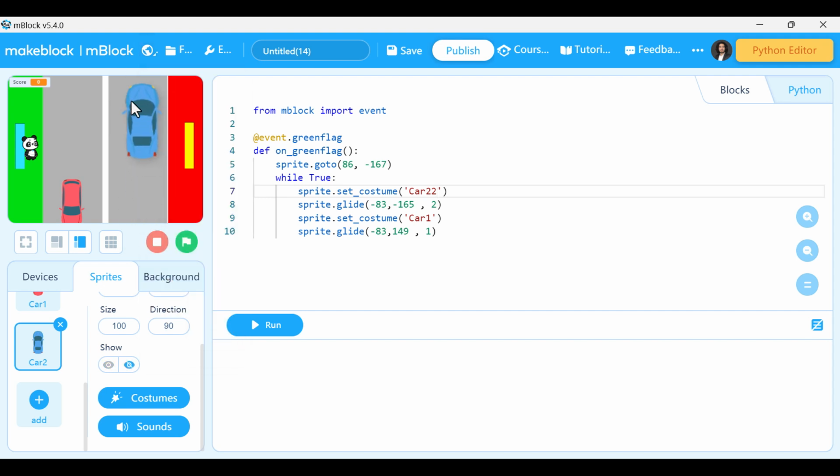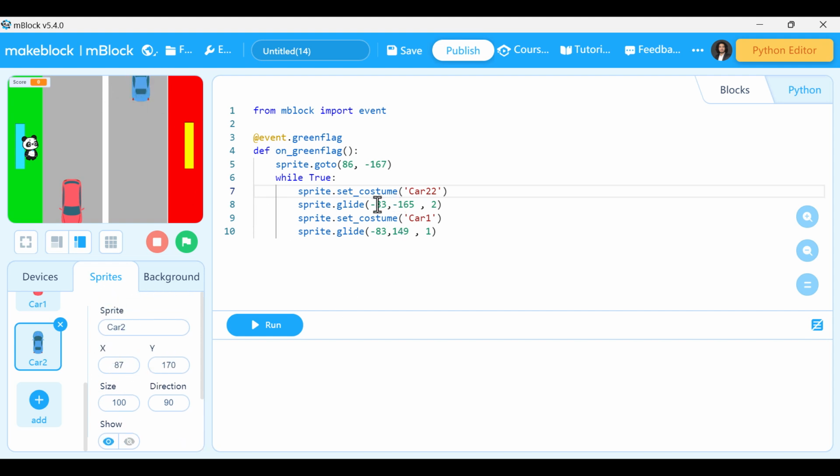After that, we will go to the upper side of the screen to see the X and Y, and we will change the programming also. The X will be 87 and the Y will be 177. We can make the Y 170, yes. And it will be in 2 seconds. Yeah, it's okay.